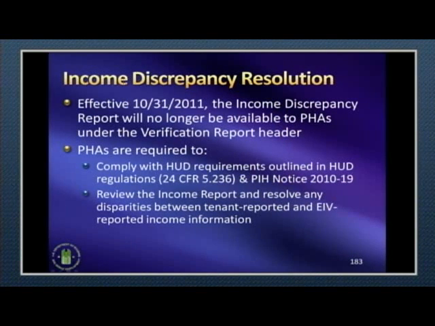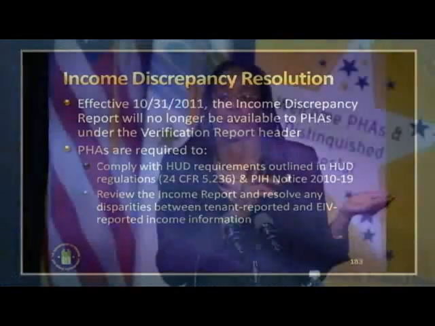And then of course the key in income discrepancy resolution is determining when did the income source start? When did it end? If it didn't end, then you know it's going to be factored into the current annual or interim reexamination. However, for retroactive rent calculations, the effective dates of the income that was unreported is essential in determining how much money is going to be owed back to the housing authority or how much rent for public housing the family's going to have to pay retroactively, okay?